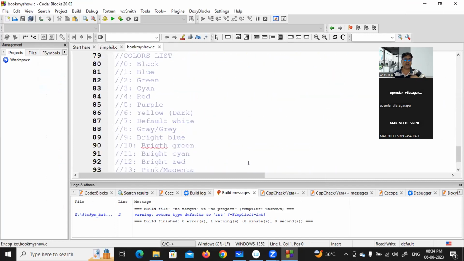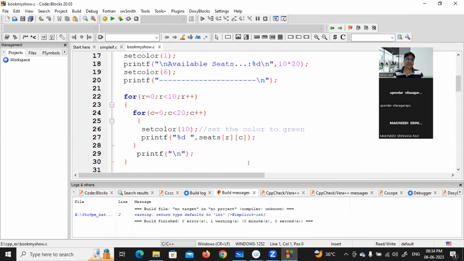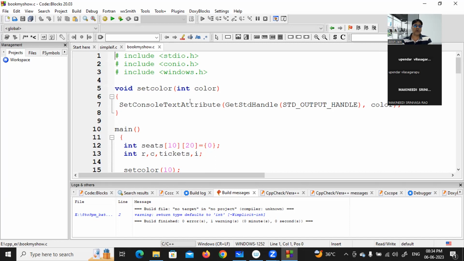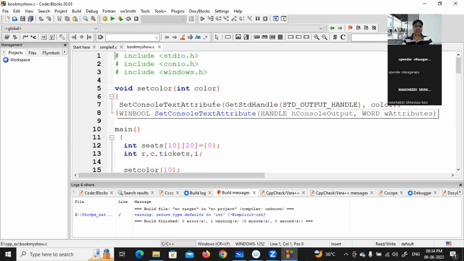I'll explain the total concept. I have built a Book My Show application, and I'll share this source code also with you. What I have done is, I thought of applying color to the output. If you want to apply color to your output in the C programming language, you have to work with a function called SetConsoleTextAttribute, which is available inside the conio.h header file.